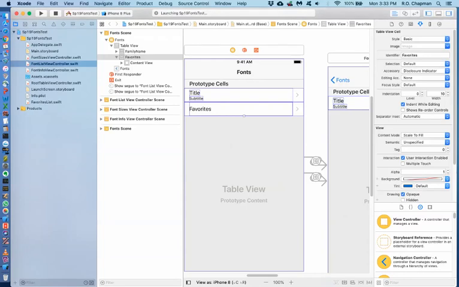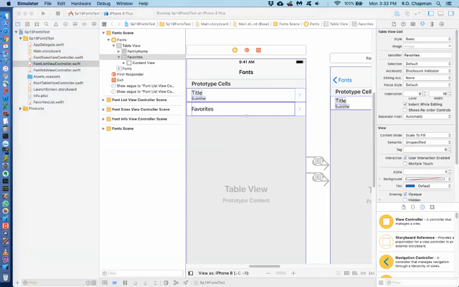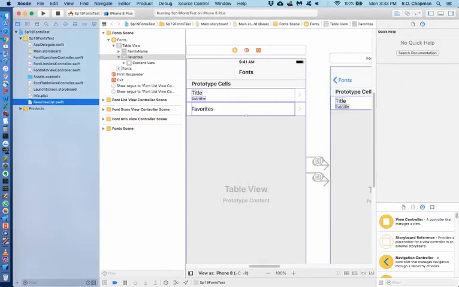So here in the project pane over here, you can see that we've created a number of view controllers. We also have a custom class to keep track of the favorites list.